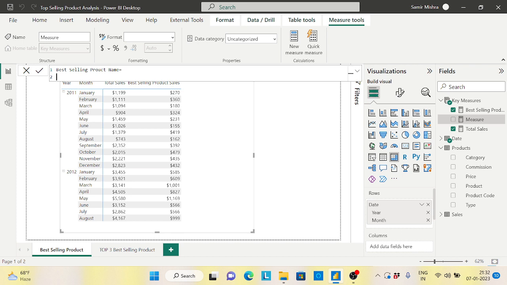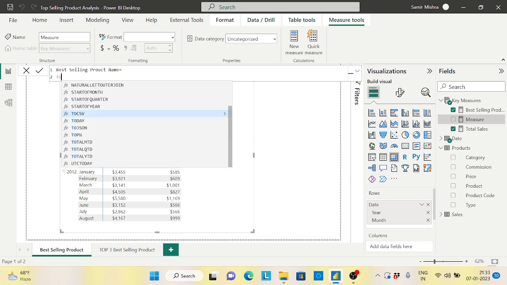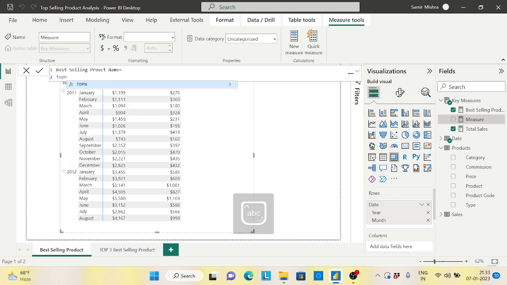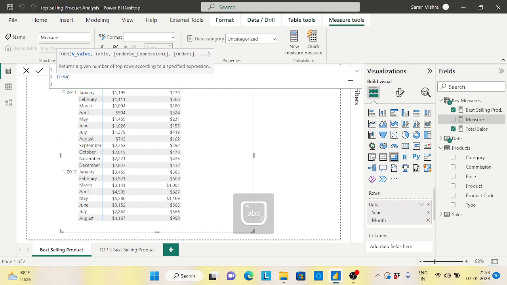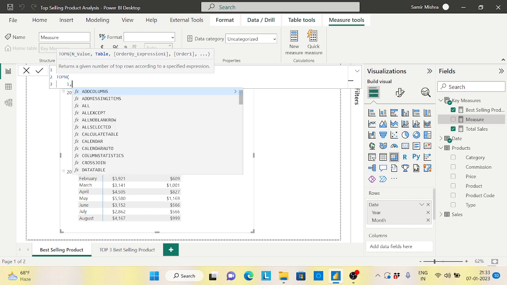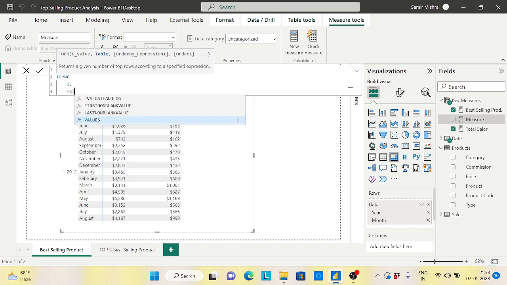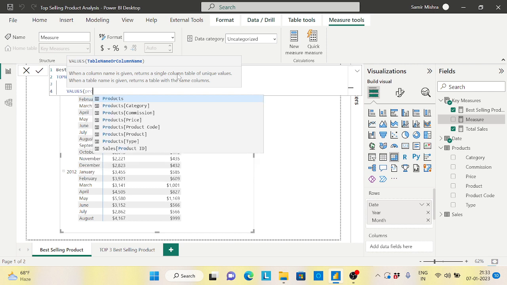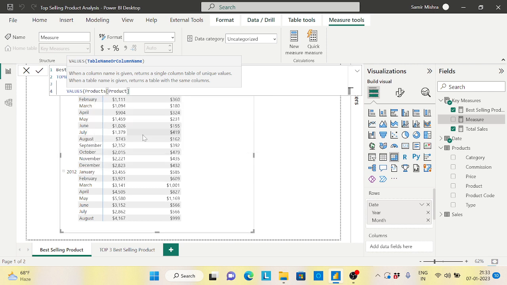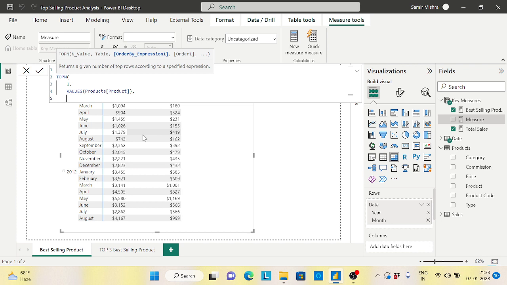If this kind of scenario comes up, blindly follow the TOPN function. The TOPN function takes multiple parameters, but I am interested in getting the first value. Which is my table? The table would be a single column table of all the products. I say VALUES of product. That's it. And based on what? Based on my total sales.